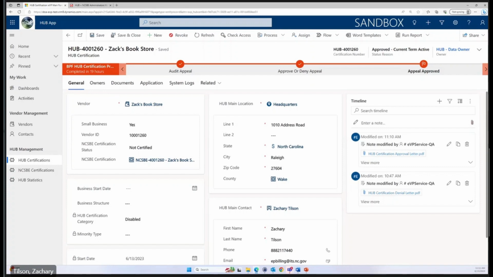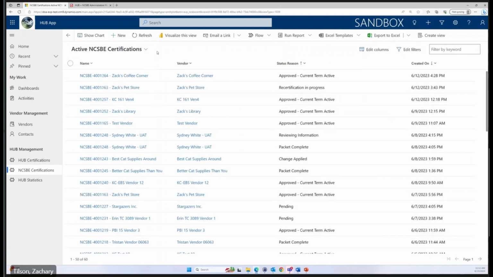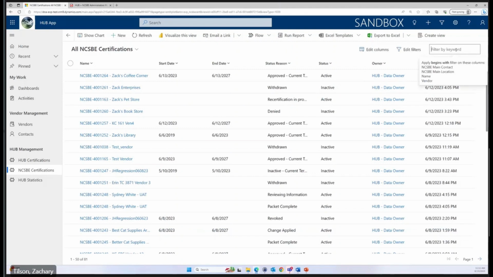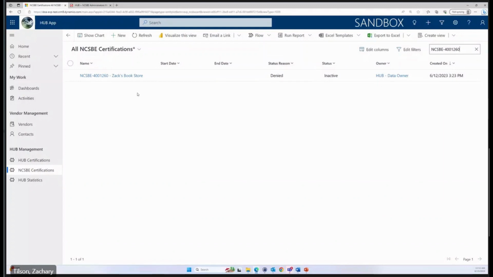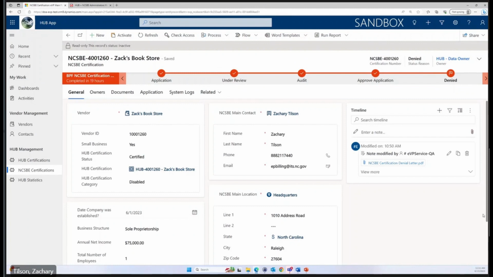So now we can go through appealing an NCSPE certification. Similar to our Hub certification, I'm going to pull up the NCSPE certification that I denied earlier in this webinar. First, I'm going to click on NCSPE certifications from the left-hand navigation panel. Then I'm going to update our view to all NCSPE certifications and paste the certification number into our search box. We'll click on our NCSPE to pull it up, and we'll notice that it's again in a denied status, and our denial letter is still sitting in our timeline.